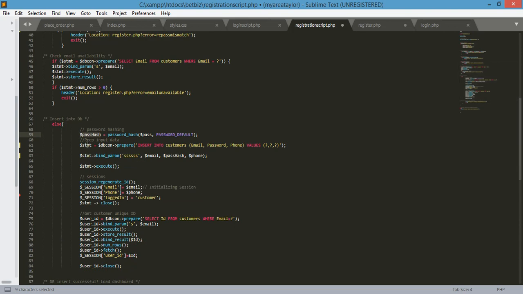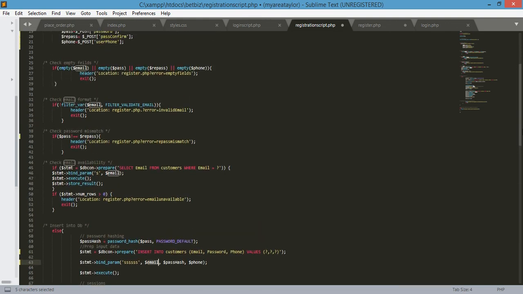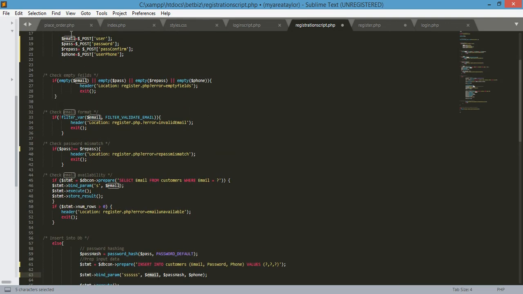So using my prepare statement once more, I write to the database those values, the email, that's the email variable, the email value, or whatever the user supplied over there. That's it. Then pass hash is the new hashed password. That's what I'm sending to the database, not the raw password the user sent. Now I remember I hashed it first before sending it to the database. Then also the phone number.